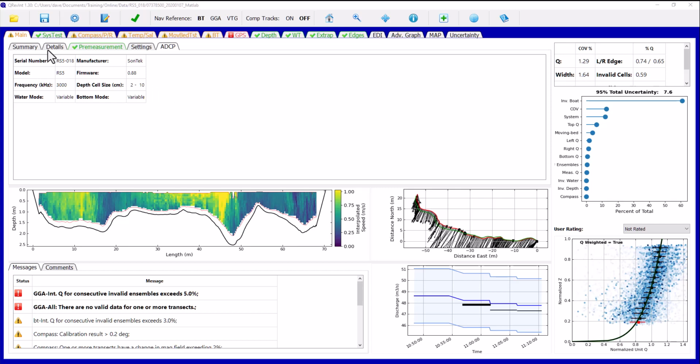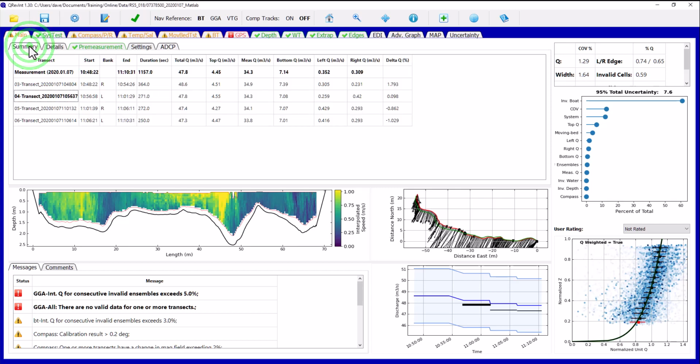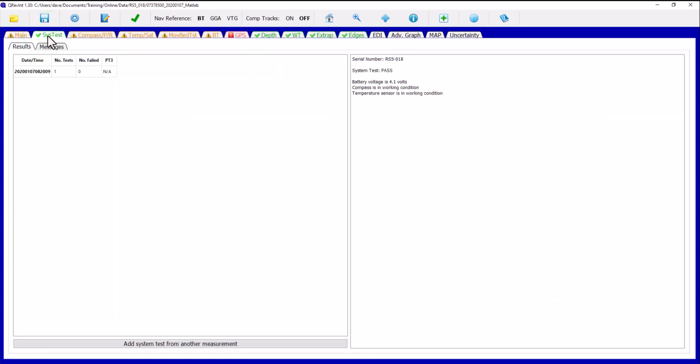Now that we've looked at all the subtabs of the main tab, let's begin to review our pre-measurement tasks. First, we'll begin to look at the system test. We can see that it is green, but let's take a look at what is under that tab. We have only one system test. In this case, we get the date timestamp, the number of tests, the number of fails, and if you were using a TRDI ADCP, you would also get a value under the PT3 test.